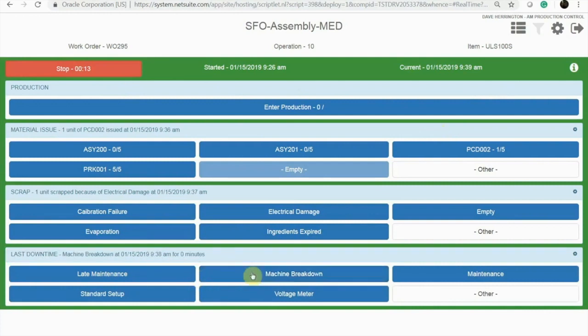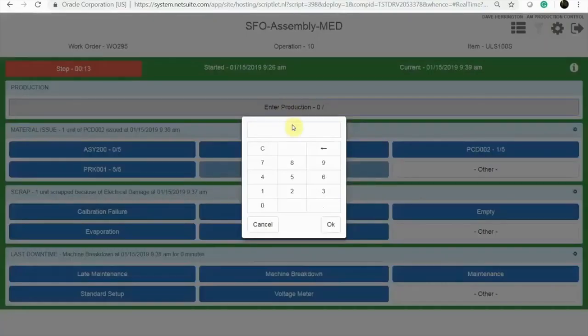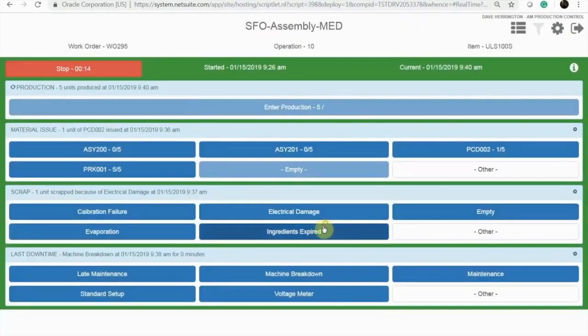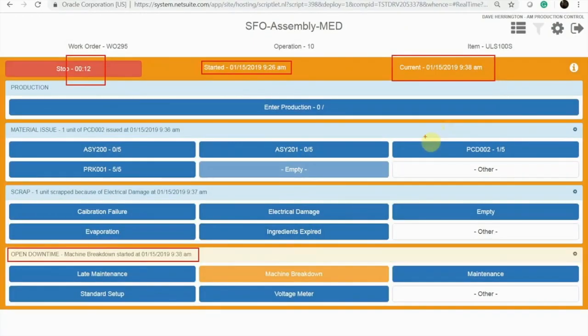Once Dave's produced all the parts that he needs to produce, he will simply enter production. To do that, Dave will come in and click on the Enter Production button, select the quantity he wants to produce, and click OK.